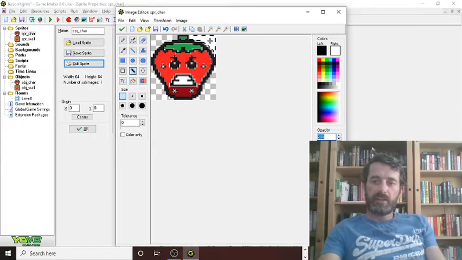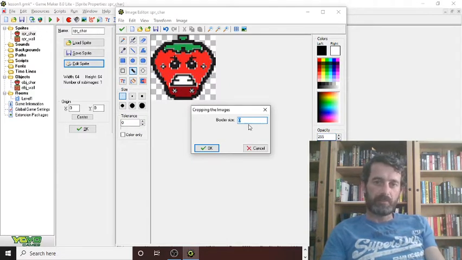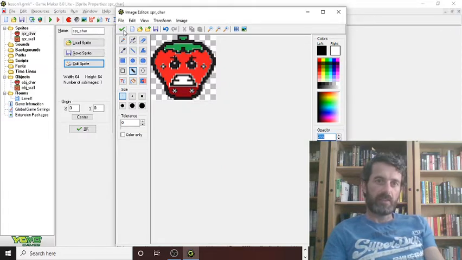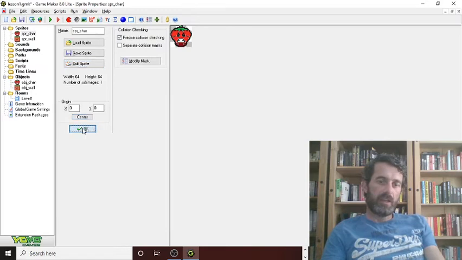and I'm deleting those white edges, and I'm going to click transform, and I'm just going to crop in case there's some additional blank pixels around it. No border, border size zero, hit OK, and that's us, we're good to click green, green, and OK.